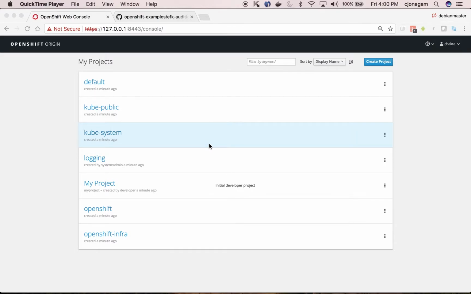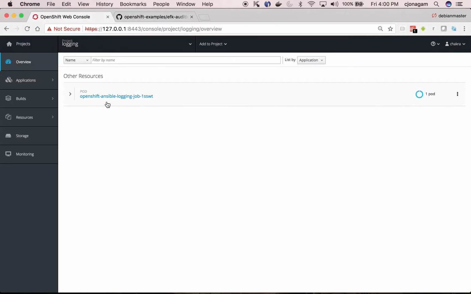Hello and welcome to another OpenShift tutorial. In this video, I would like to show you how to enable OpenShift audit logging and then collect all the audit logs into a Kibana cluster. In this setup, I have logging enabled on my machine.